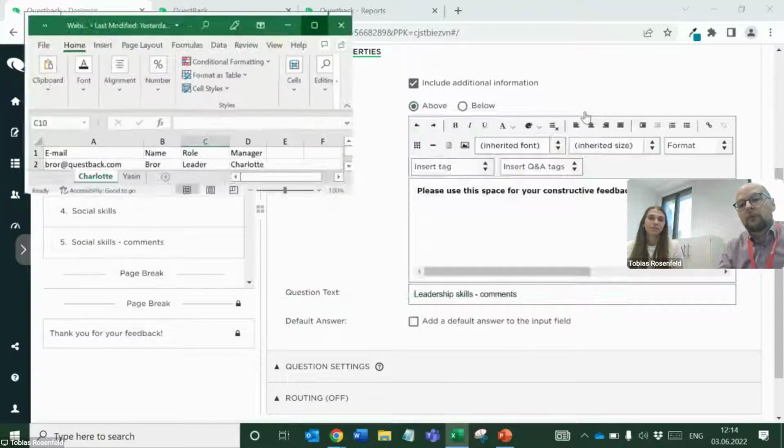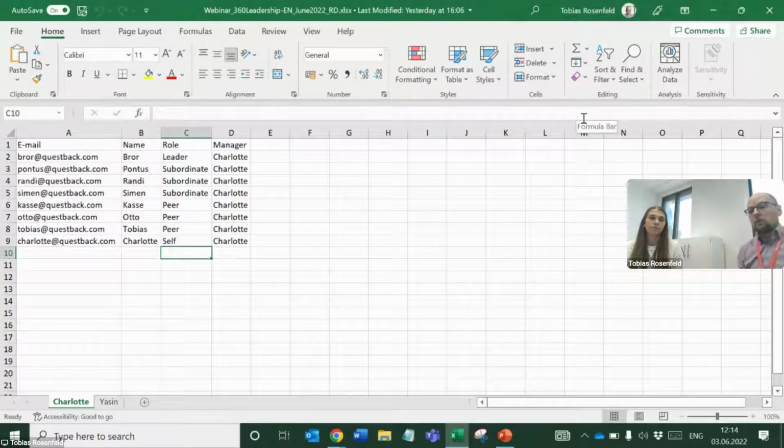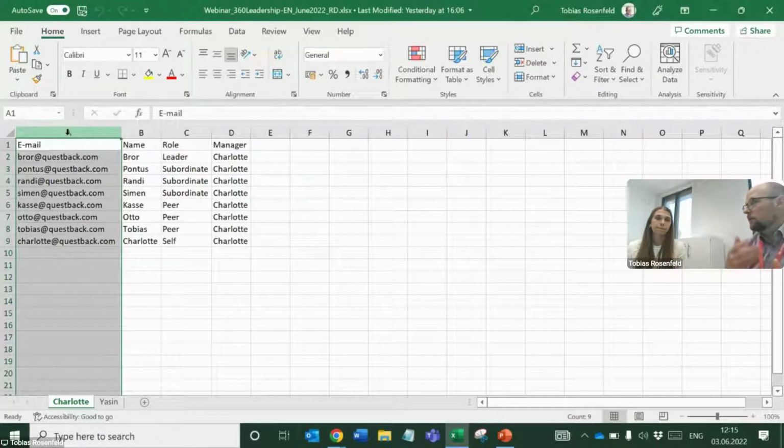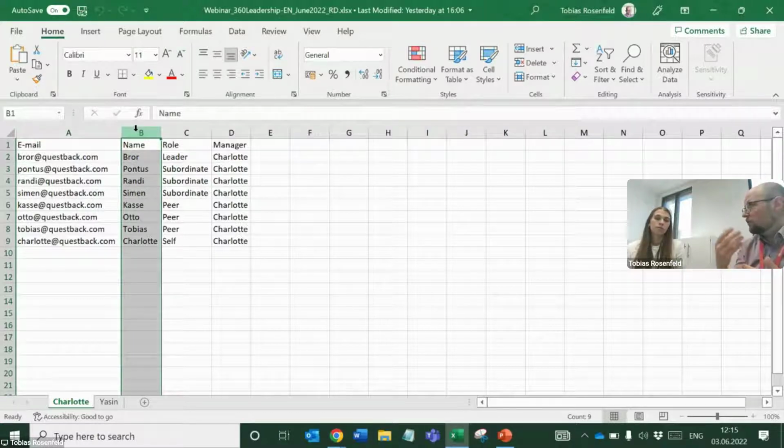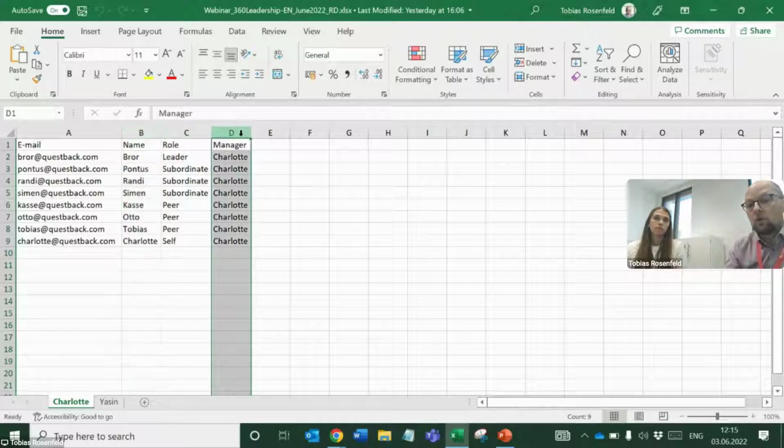Here we go. Typically, what we always recommend with 360 evaluation feedback is that you get a list of people in Excel, ideally, and you add their email addresses. These are the people that you invite to provide feedback. And typically, because they're your employees, you know their name, so you can address them personally in an invitation. You know who they should evaluate, and you ideally already know their role towards that person.